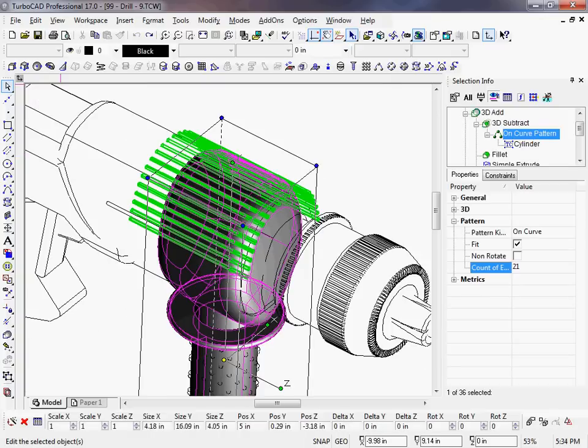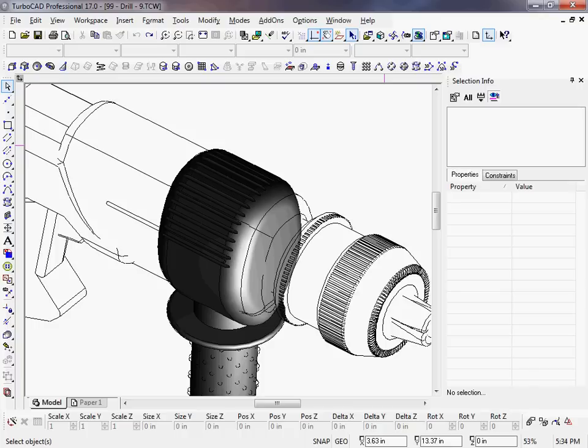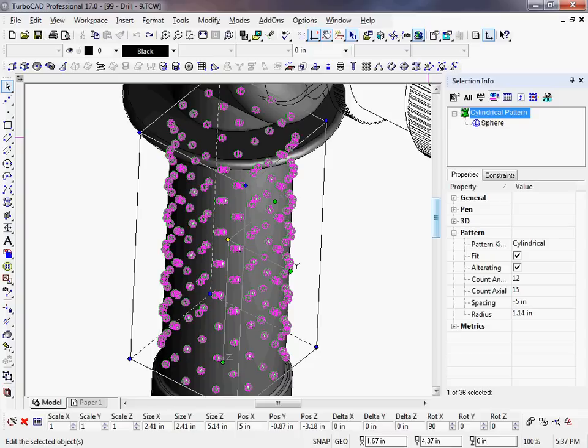Copies of a small cylinder placed along a curve were subtracted to create the grooves on this part. Spheres placed in a cylindrical pattern were used to create the grip for this handle.